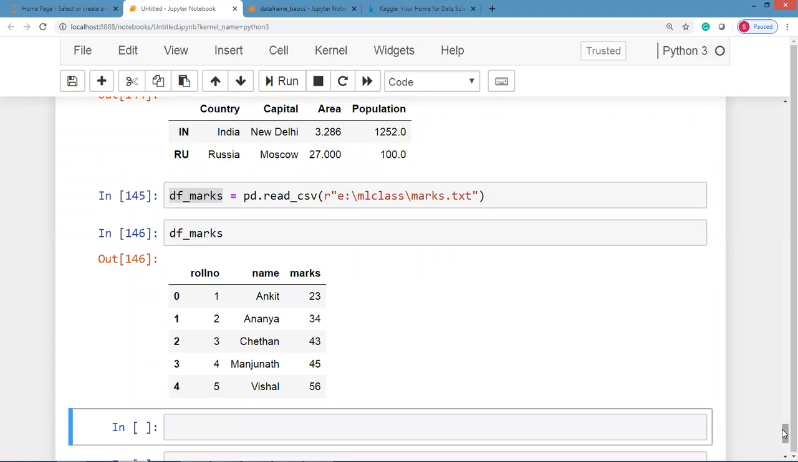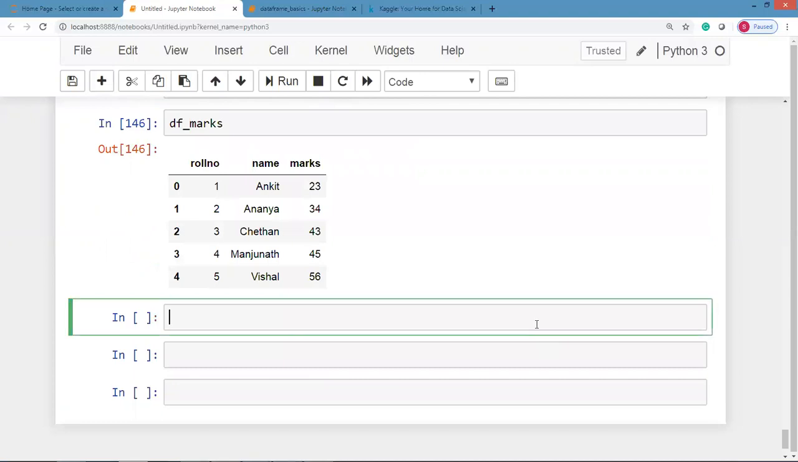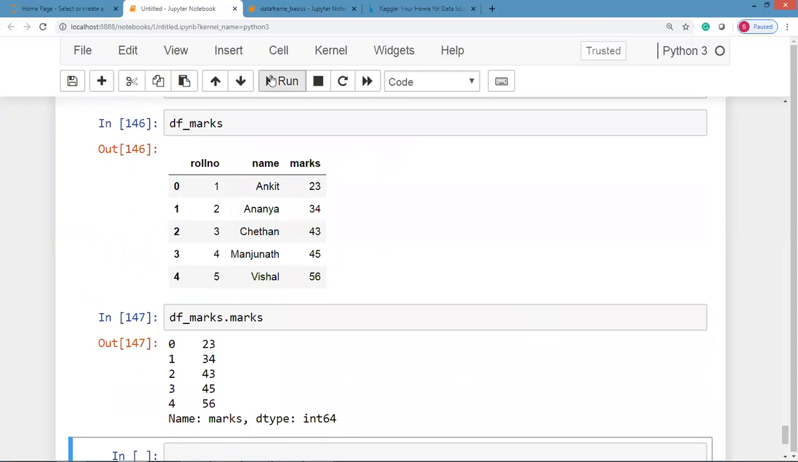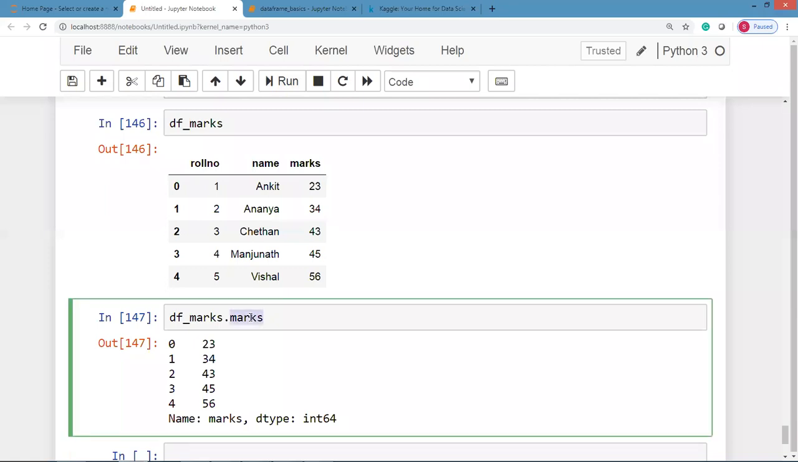Now I'd like to access the roll number column or the marks column. I'll access the marks column, then the name column. I'll write df_marks dot marks. Perfect, I'm getting the marks 23, 34, 43. Now I'd like to do the same thing with the name.